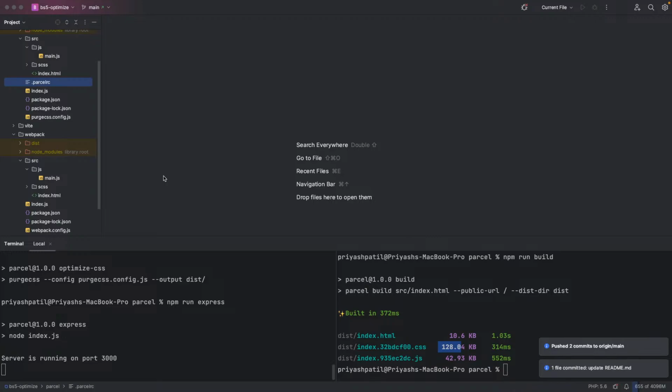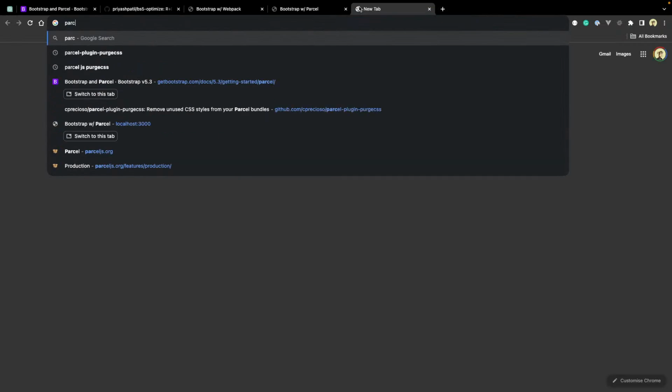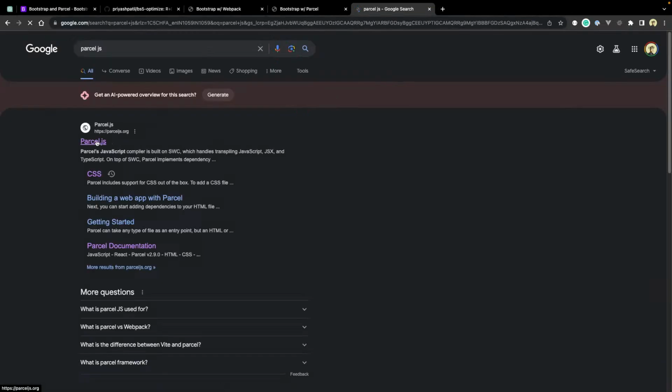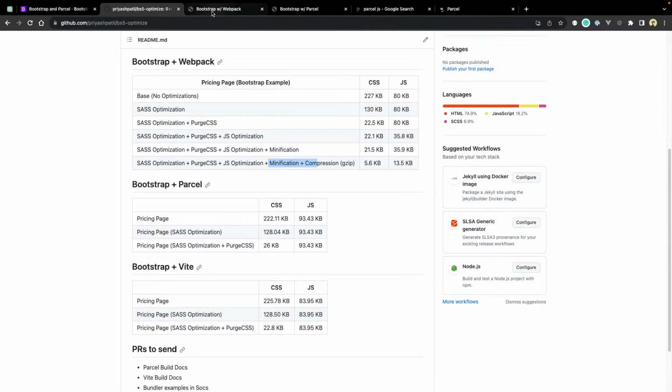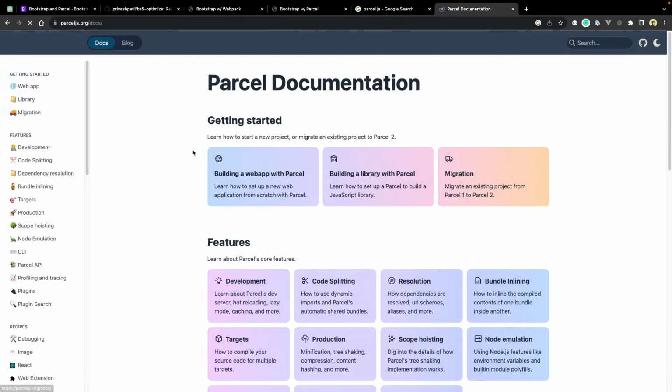Okay, now let's try the minification. So for the minification, we'll have to go into the parcel docs, and for the minification of both of them, now we are going to do the minification on both. For example, we have the JavaScript optimization here. We have to refactor the table as well. But anyway, we are looking at this one. Now we have to do the JavaScript and CSS minification. So for that, let's see what parcel has to offer.